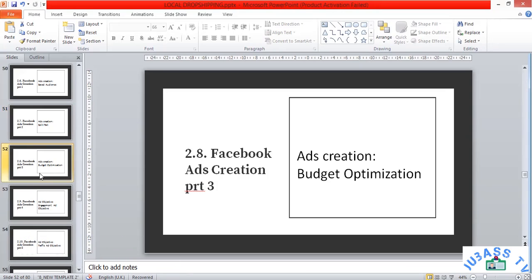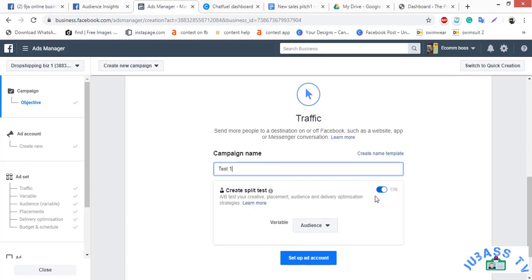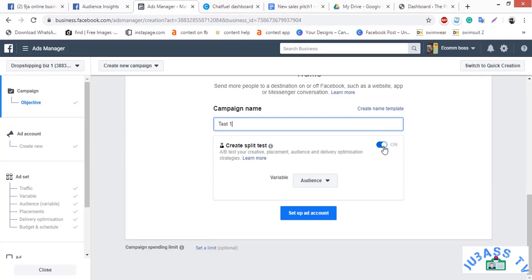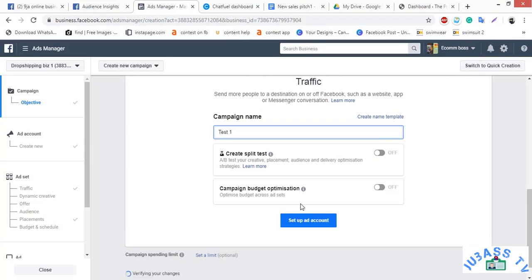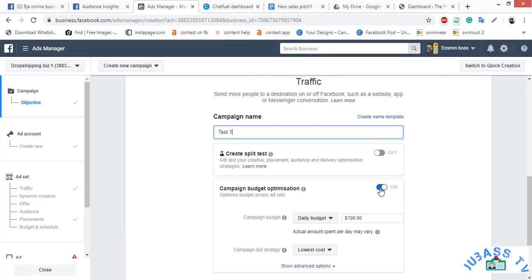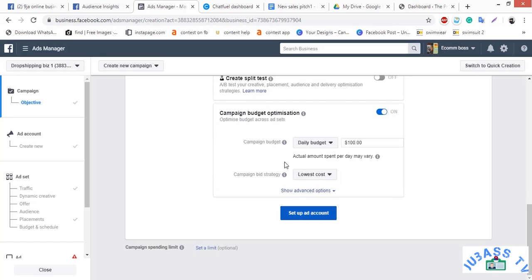So that is how to create a split test. Now back to budget optimization. Let's go back to our Ads Manager. Switch this off to find it. Switch this off, campaign budget optimization. So click this on daily budget.